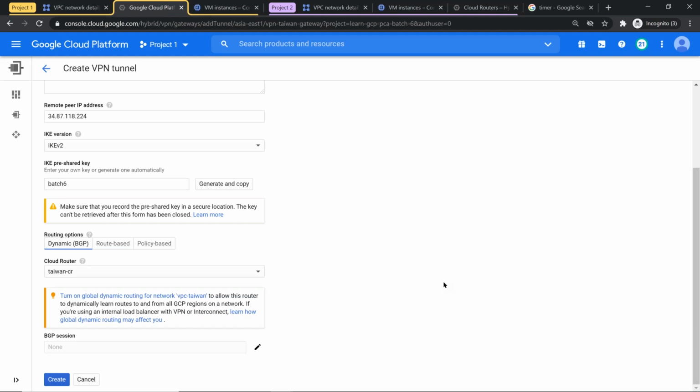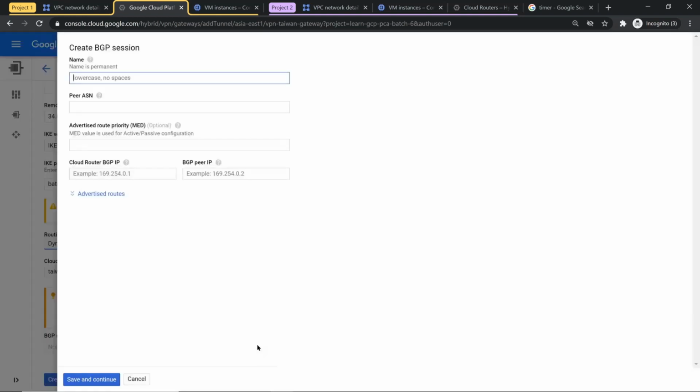How do I do it? Just click on this pencil icon and it's very, very simple. Give a name, and giving a good name is going to help you out. So I'm going to call this BGP Taiwan SG. That way I understand this is from Taiwan to SG.